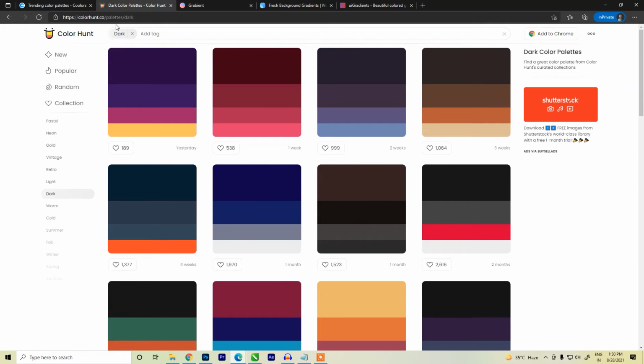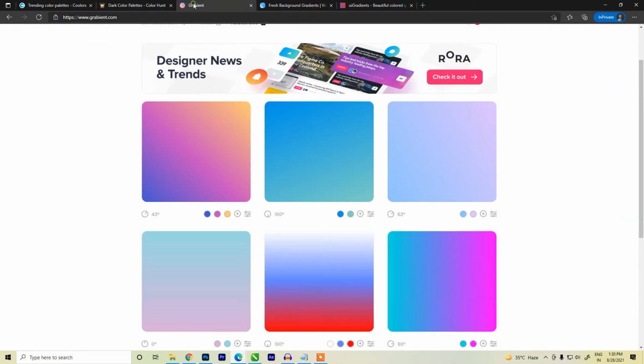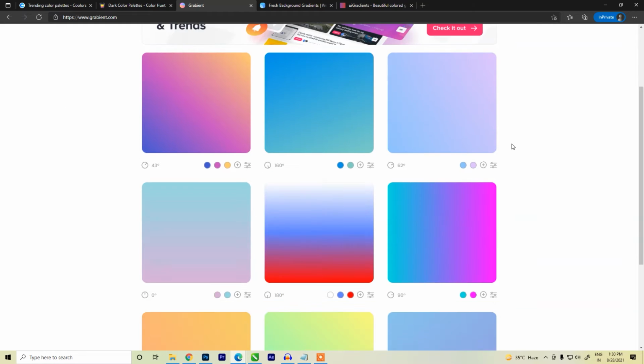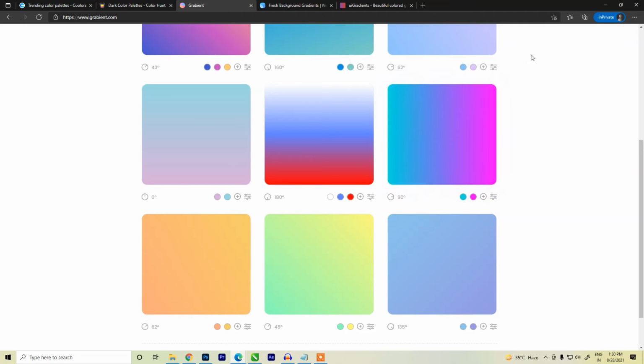So the second website is colorhunt.co. Third is Gradient, which is good for gradients. For example, I am liking this gradient. For that I must also know how to create gradients in Photoshop or CorelDRAW.